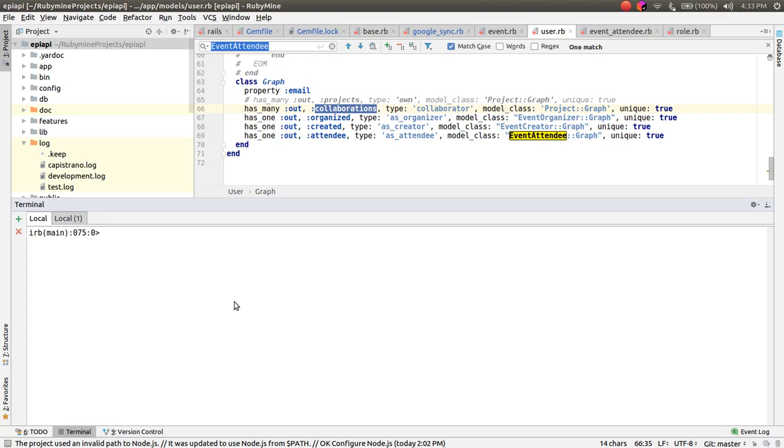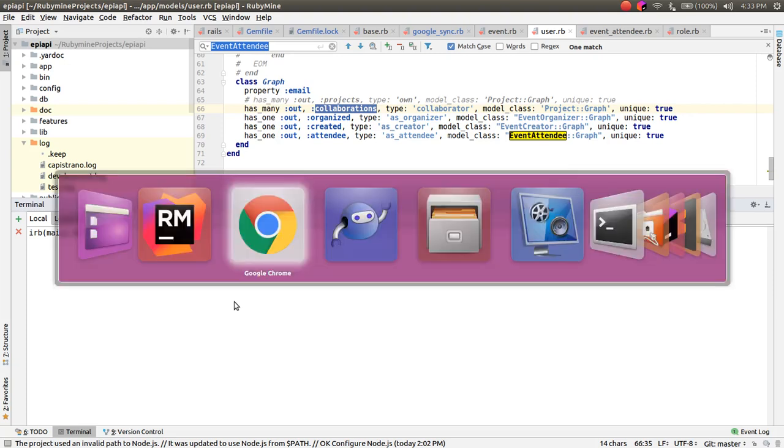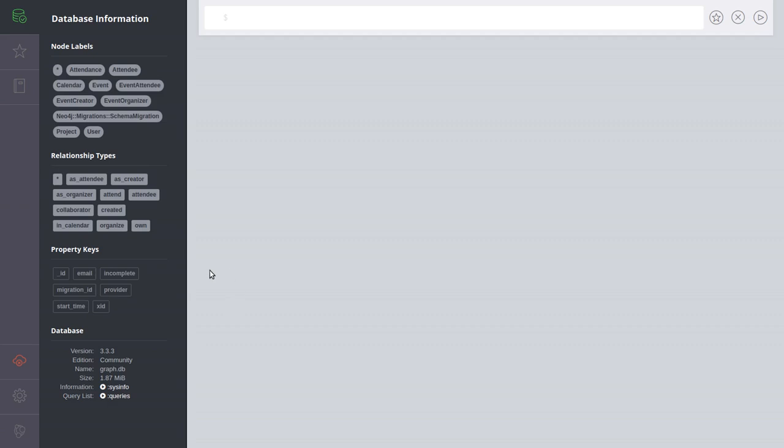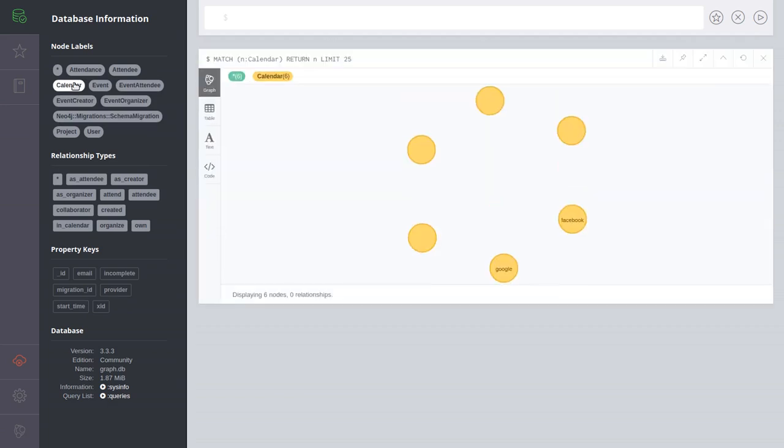So if the user synchronizes one of their calendars, let's take Google for instance as an example, they will end up with something similar to what we will see right now. So these are different calendars. As you can see, here's Google, here's Facebook, and several other ones that are not from a third party.